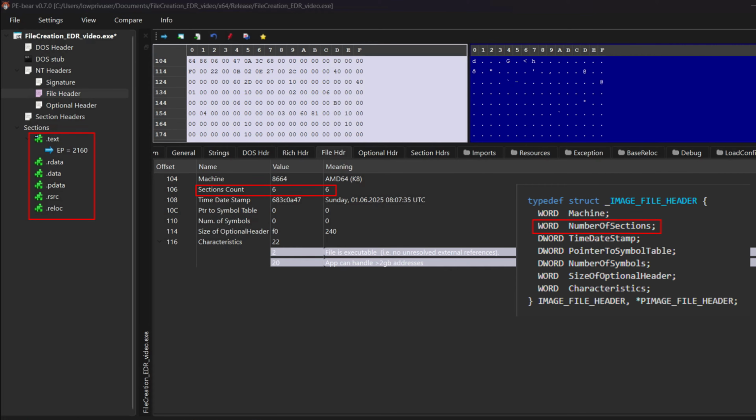Then the second member is the NumberOfSections, which holds the value 6, meaning that there are 6 sections in this file, and that's what we see in PE Bear. We'll explore sections in a couple of minutes. Then the third member is the TimeDateStamp, which is the date and time when this file was created. This is a hex value, and PE Bear converts that into a readable date and time format.